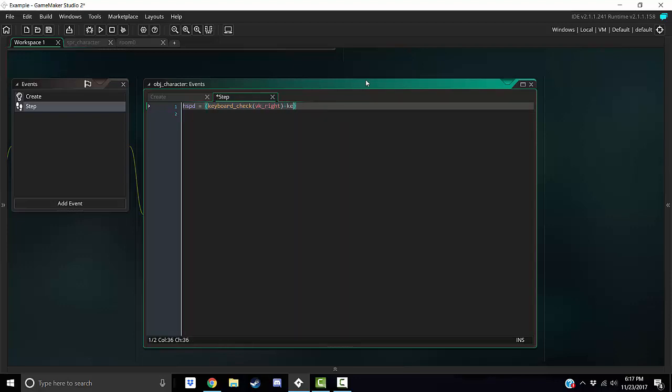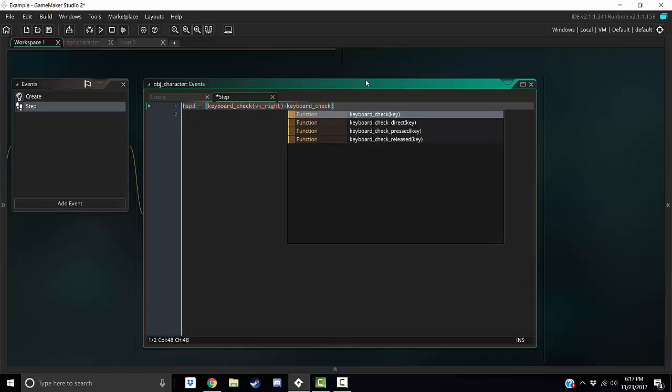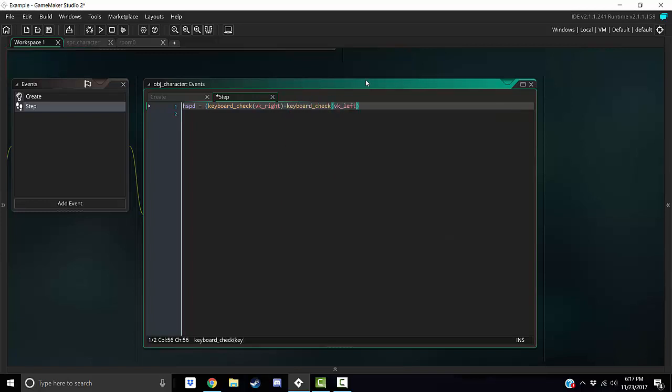Now we're going to subtract keyboard_check vk_left. What you may already notice is, if I press the right key, then it will have 1 minus, and if I'm not pressing the left key, it will be 0. So we will have 1 minus 0, which means hspeed is 1. Now, if we're pressing just the left key, then we will have 0 minus 1, which is negative 1. And if we're pressing both keys at the same time, we will have 1 minus 1, which is 0.